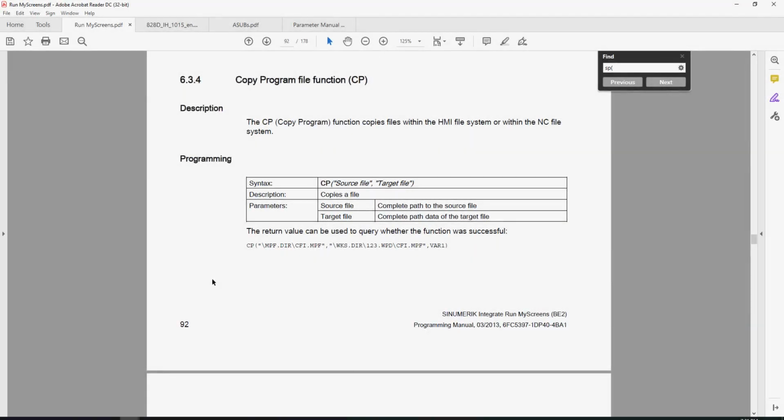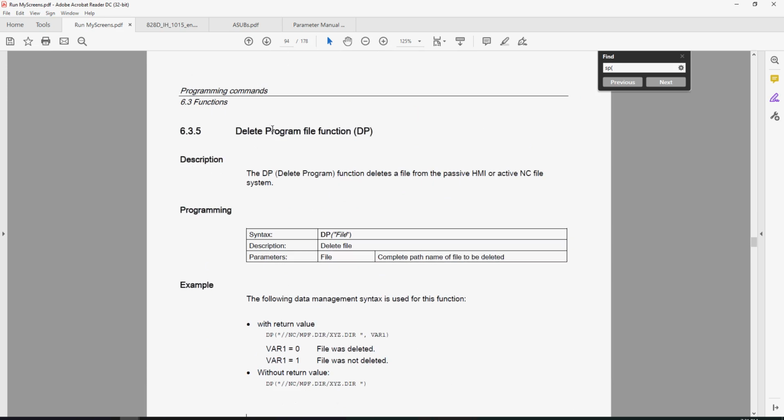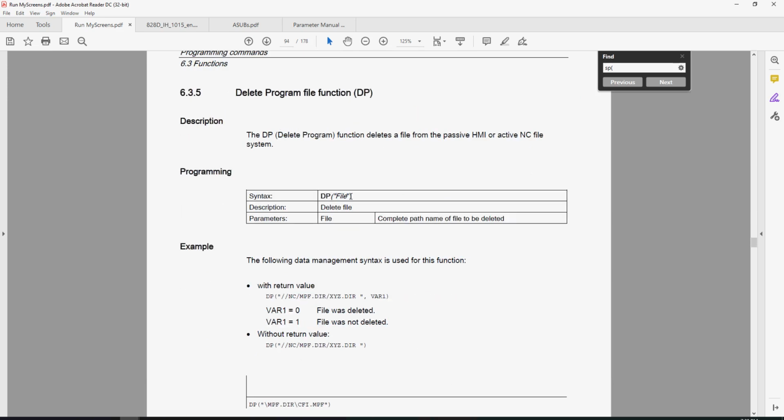There are a lot of program handling functions that you can use within Easyscreens, like this copy program file with CP. So CP, and then in parentheses, you have your source file, and then you have your target file. So you can copy 1.mpf program to a different directory. There is delete program, so you could delete a program with the DP, and then you just give it the file name inside of the parentheses with the quotation marks.